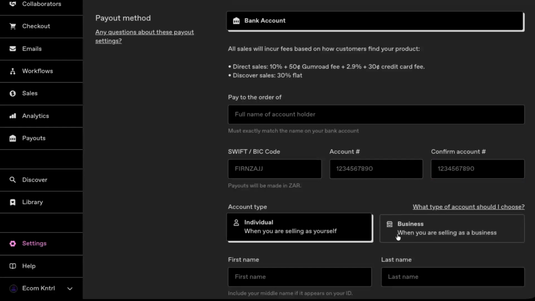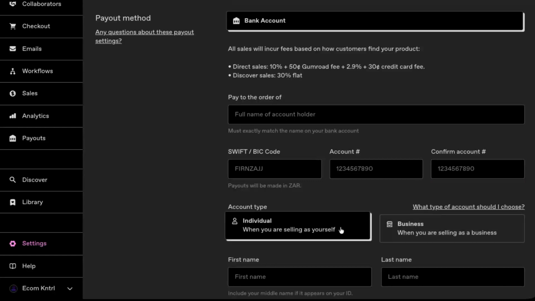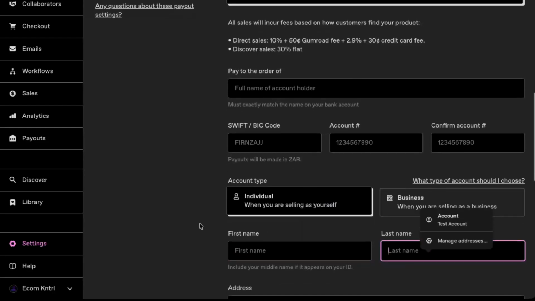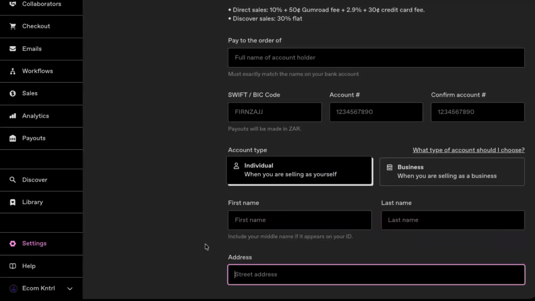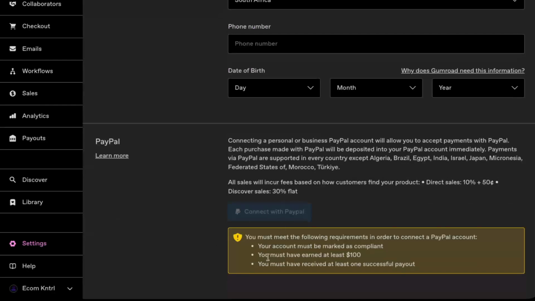You'll also see an option to choose the account type. Click there and select whether your account is an individual or a business account, depending on how your bank account is set up. Below, you'll find additional fields for your name and address. Fill those out completely and accurately, matching your banking or tax details as closely as possible. When everything looks correct, save your changes.